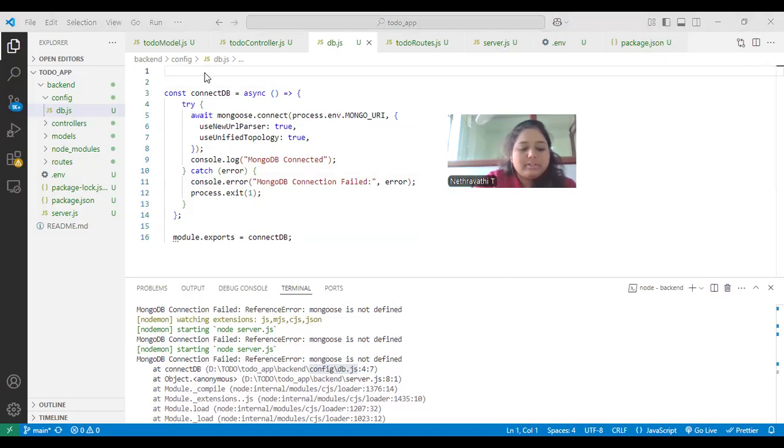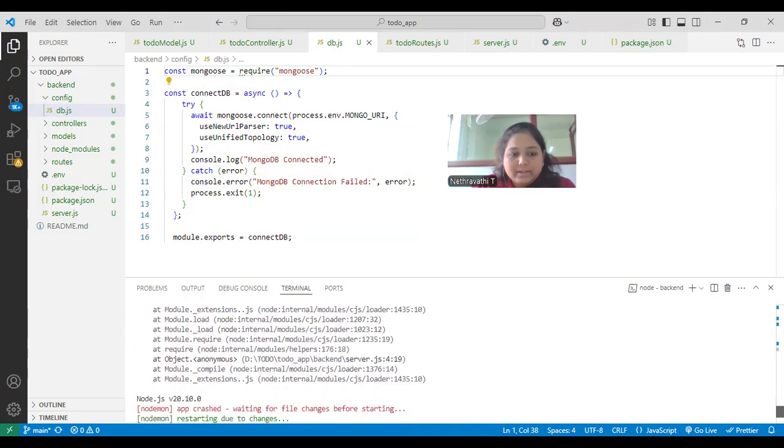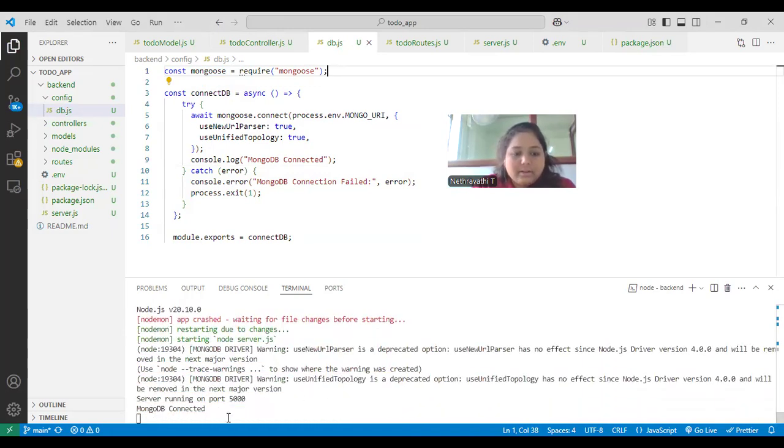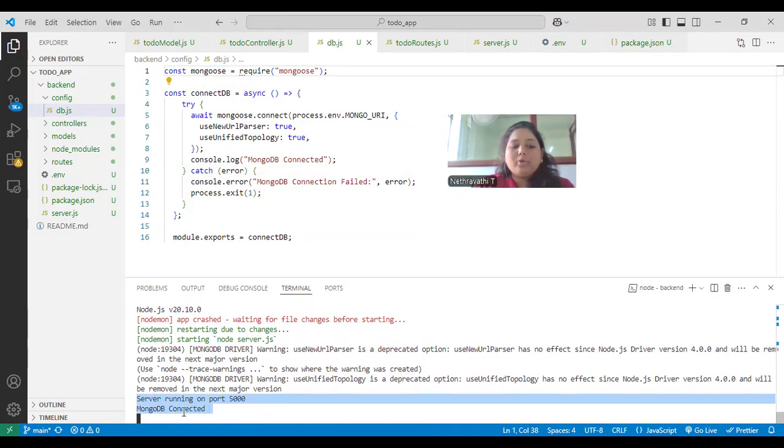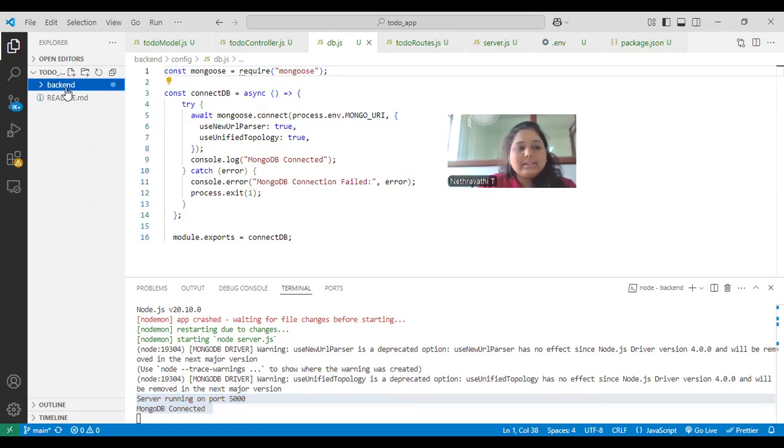So what we will do, we will just define the mongoose here. const mongoose is equal to require mongoose. Fine. So we have defined it. See, if everything is working fine, it will just give us server running on port 5000, MongoDB connected. Okay, if this comes, your backend is perfect. Everything is working fine. Now my backend file is completely ready.